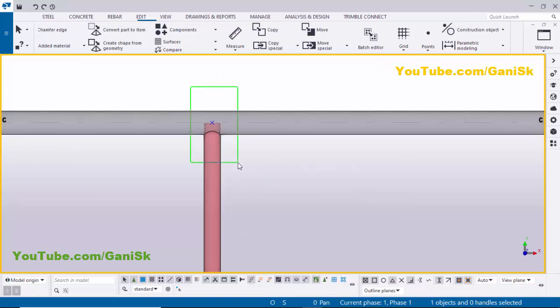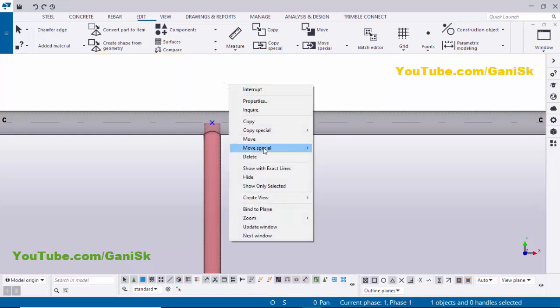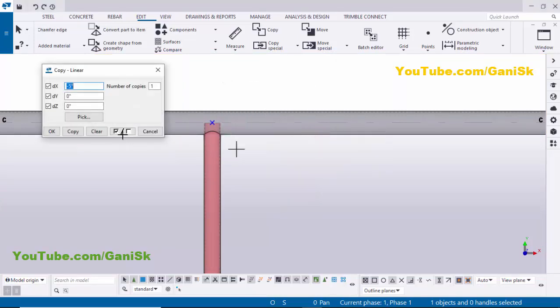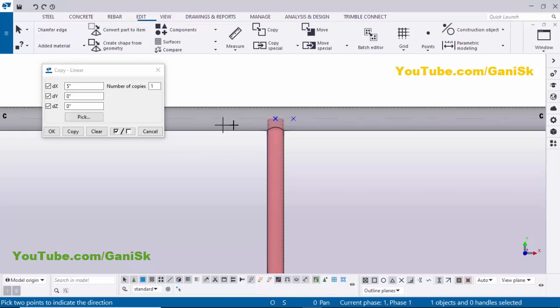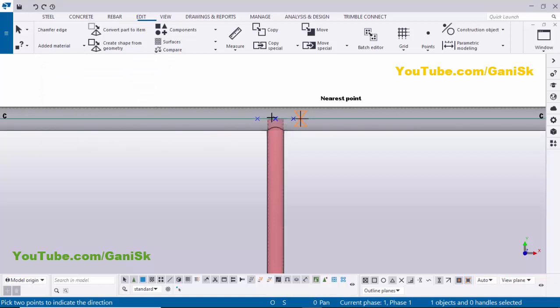So drag and select this point, right click on mouse, copy special linear, click on clear. We need to copy in x direction. You can see in the coordinate we need to copy in x direction. So let's take here 5 inch. Now click on copy. Now have 5 inch point. Similarly we're going to copy in opposite x direction, so we need to take minus 5 inch. Then click on copy and OK. You can see now I have 2 points like this.